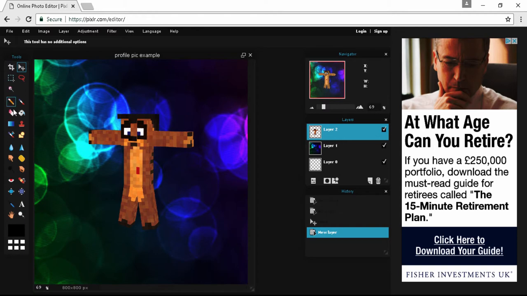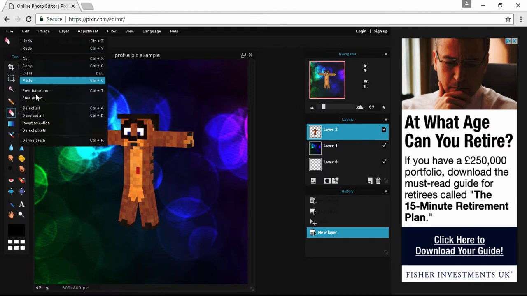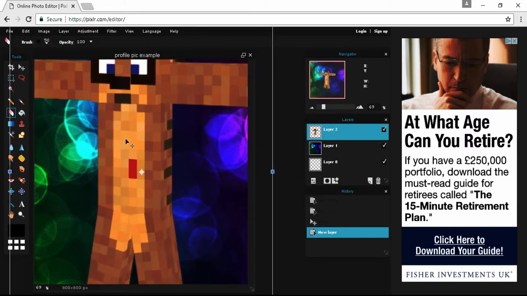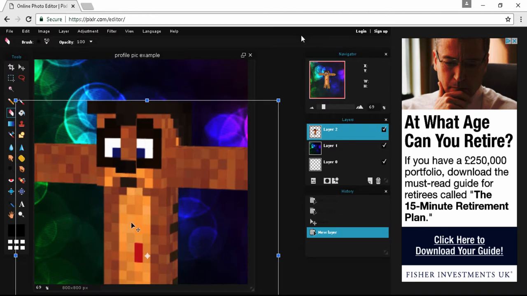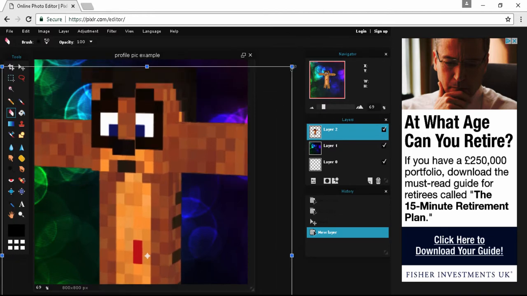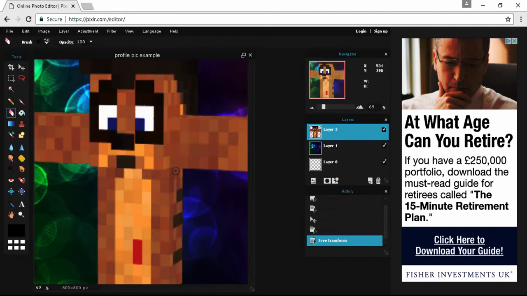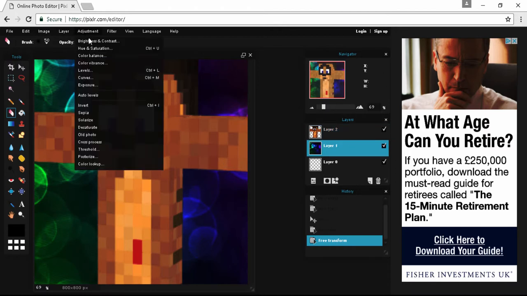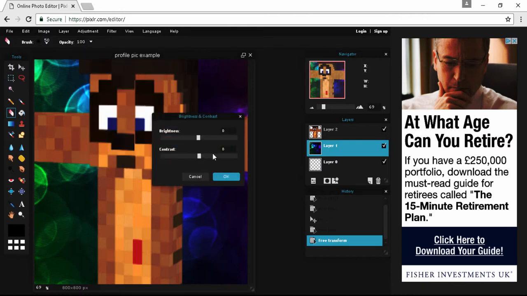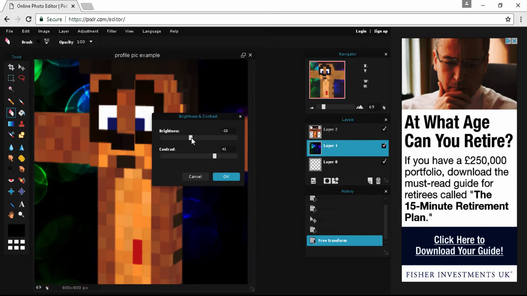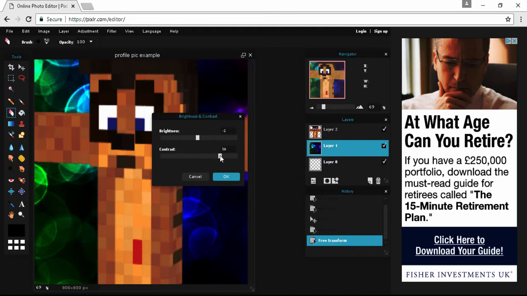Okay, so when you've got yours, you can literally just edit it. So press edit and press free transform. And you do it as big as you want. Mirror, bigger, and do you want to privacy? Press yes, and you're going to add some effects to these. Go into layer one, go into adjust, go into brightness and contrast. Then, as you can see, if you go into contrast, it'll look really, really cool. If you go into brightness, it still looks cool, but I think contrast is way more.